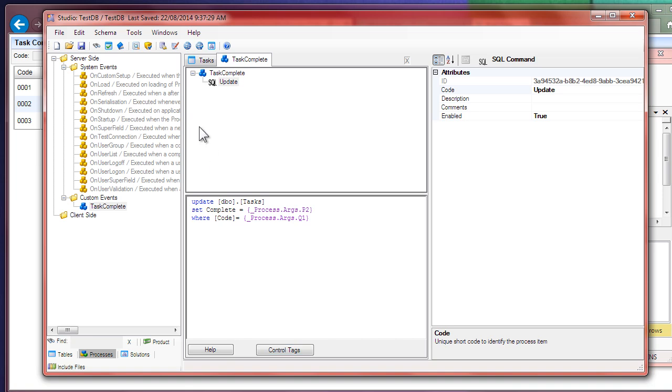So once you've got your process set up, save your data model, and the next step is to actually create a report that calls out to this process and passes in the two arguments and updates the complete column.